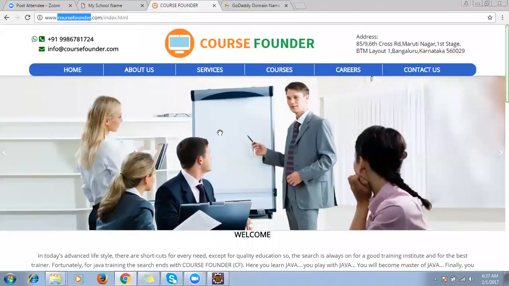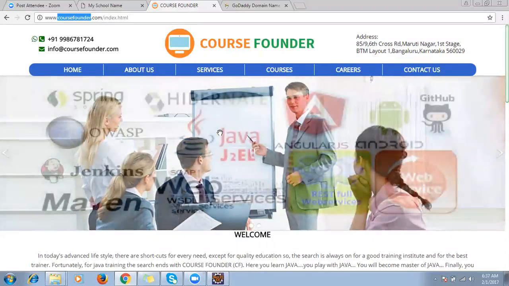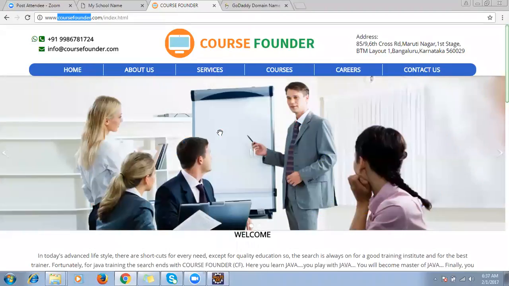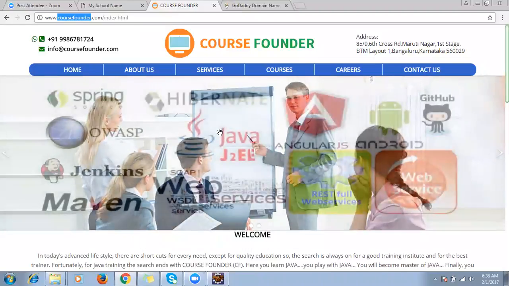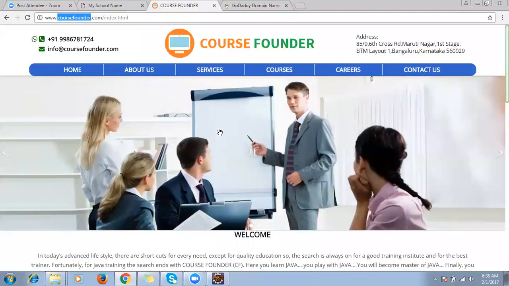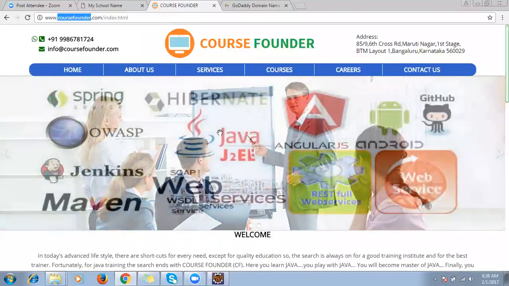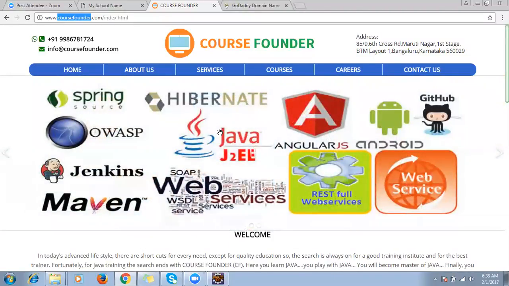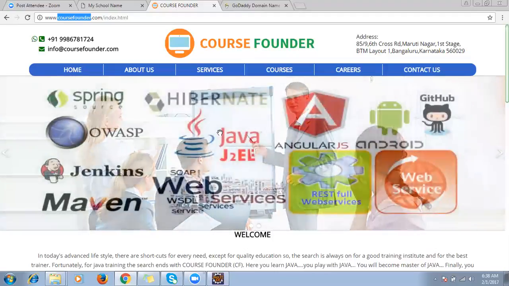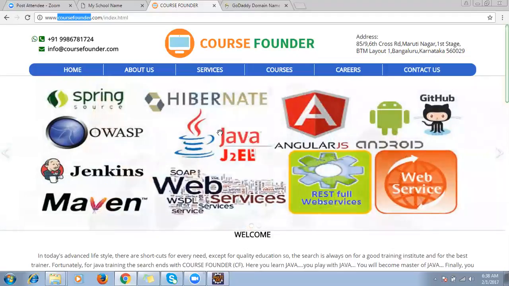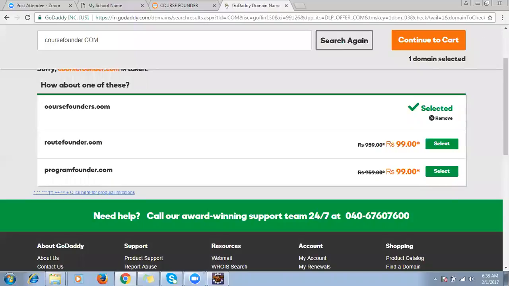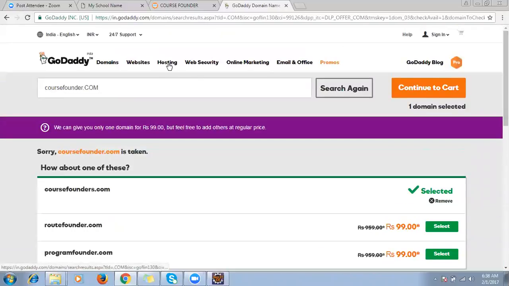How much is it if you're buying it for 1 year? For 1 year, I paid Indian rupees something like 1100 or 1300. I don't remember exactly. It's not that much cost. And for hosting also I paid somewhere around 1500. Hosting means buying the infrastructure. Infrastructure means Tomcat. There are some other web hosters, and they have the Tomcat server. So this is what hosting means.